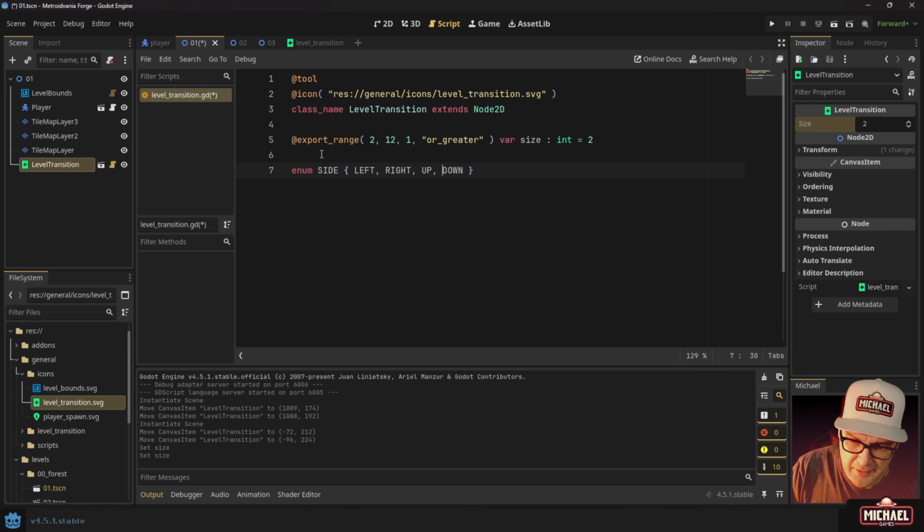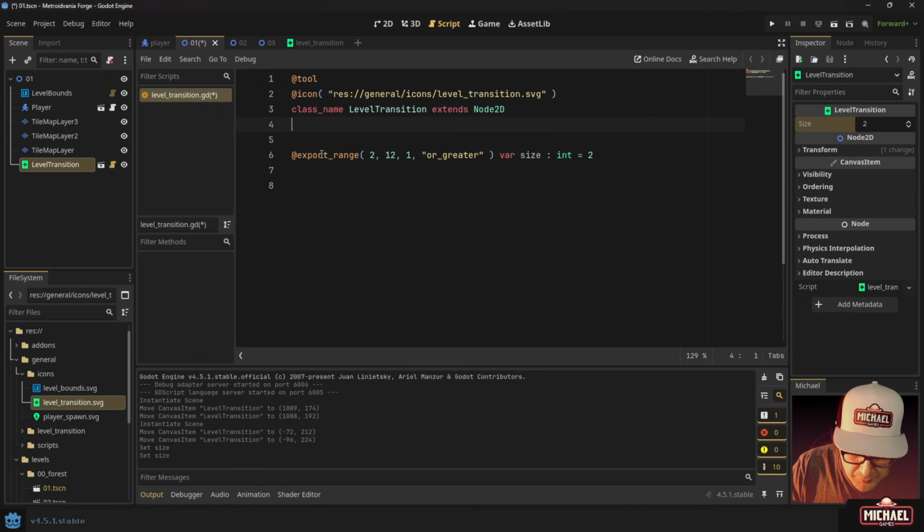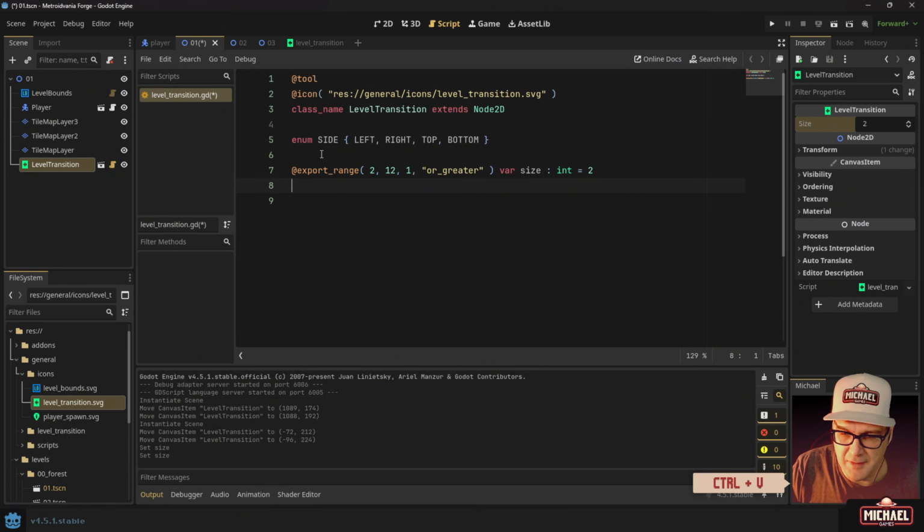Actually, I don't want up and down. I think I want top and bottom. Same difference, just different language, right? You'll notice that as I define this enum, I'm using all caps. That's kind of a standard practice with Godot and GDScript and many other languages. I'm going to go ahead and put this enum here at the top of my class, since I'm going to define that before I need it.